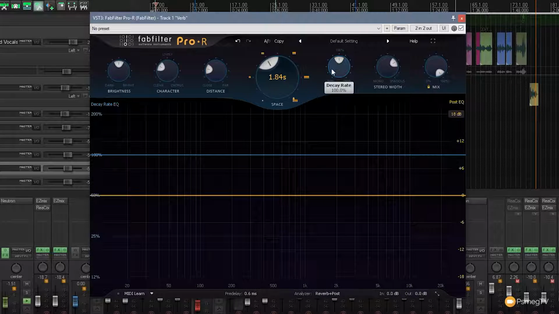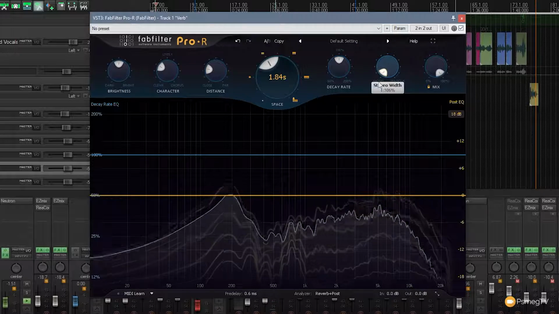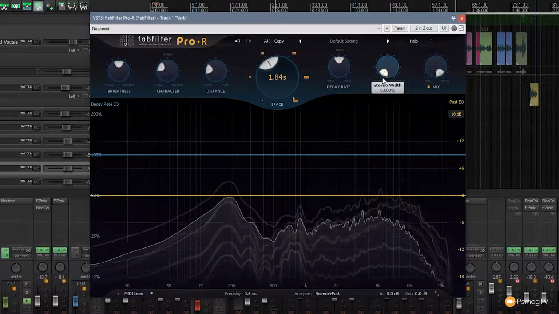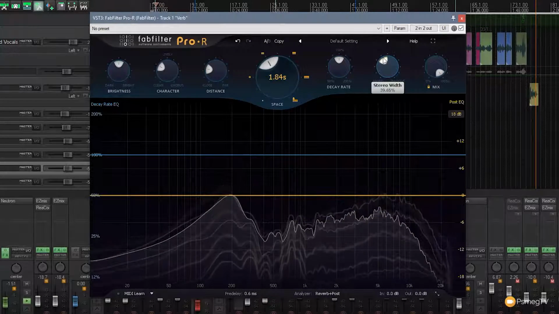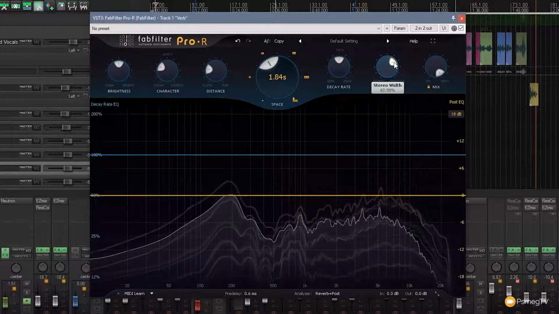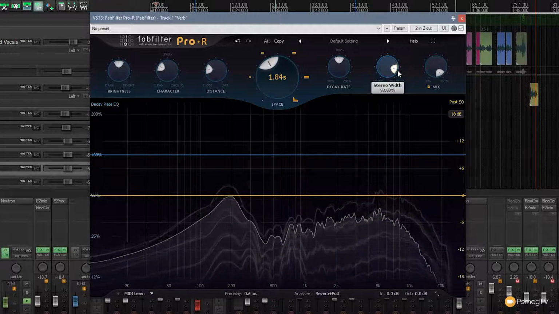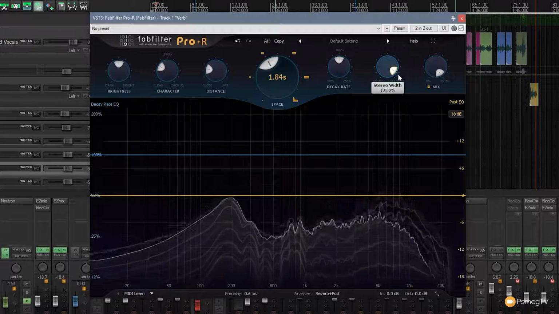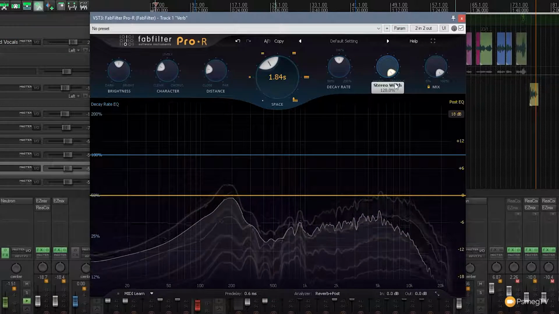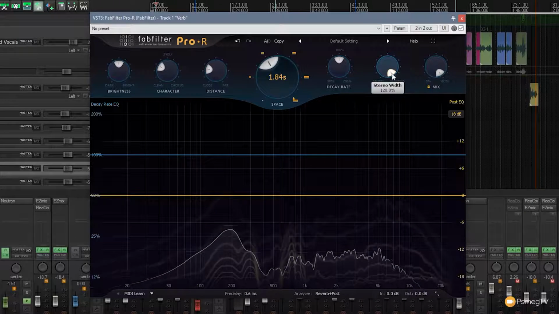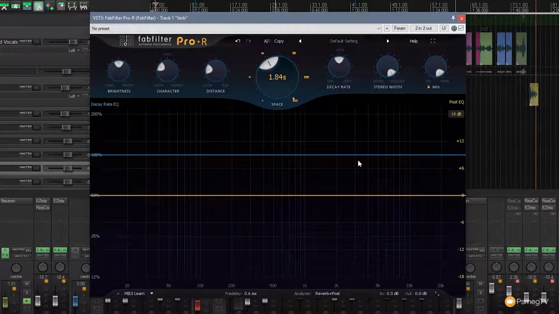As we've already seen the decay rate, I'm going to skip past that, and then we're going to take a look at the mono and the spacious, so the stereo width. So let's again run that. So you can see we really can control how wide that frequency is going to be, how wide the sound is going to be. So we can again take that to 100% or beyond to 110%.